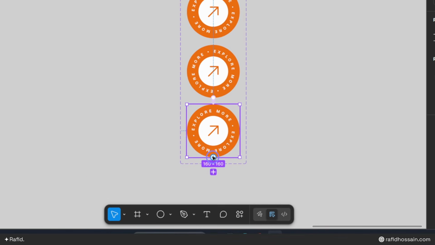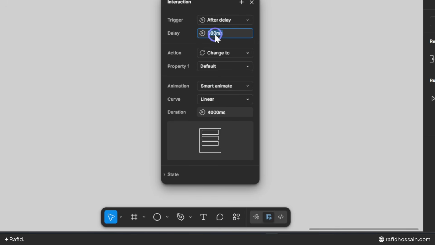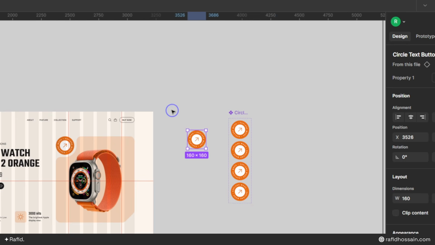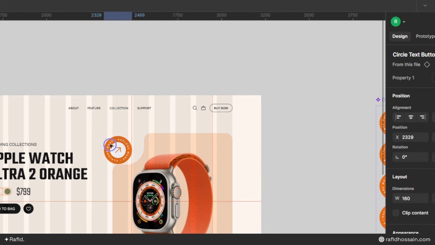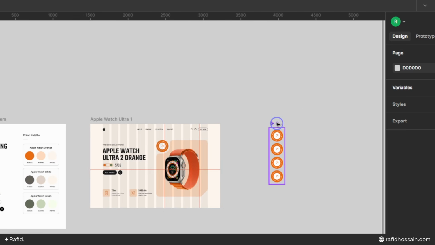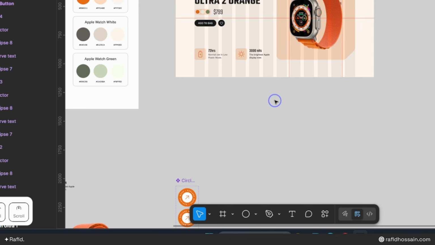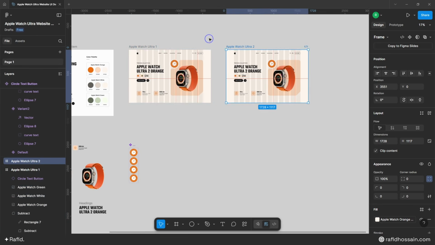And for this last one, I'll link to this first one, and trigger is after delay is on, and everything is the same like this. Now I'll duplicate one of them like this, and I'll remove the old one and replace it with the new one like this, and I'll place it here on now. Now I'll duplicate the frame. So I'll duplicate the frame for these other watches. So I just duplicate it like this.